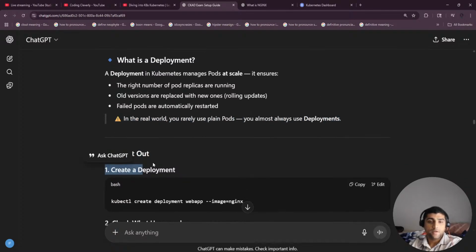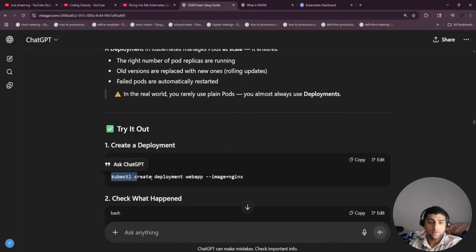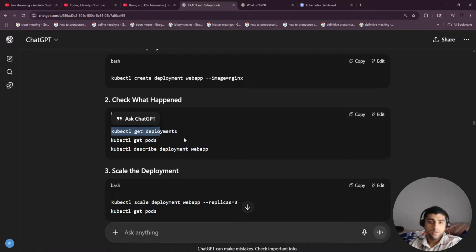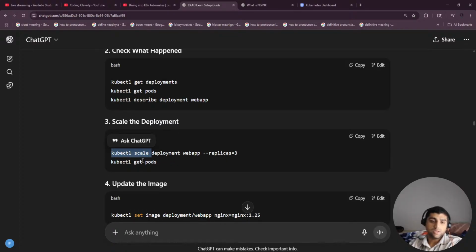Okay. Try it out. Create a deployment: kubectl create deployment webapp --image=nginx. Check what happened: kubectl get deployments, get pods, kubectl describe deployment webapp. I think it creates one pod, and that pod will have a container which is an Nginx, right?